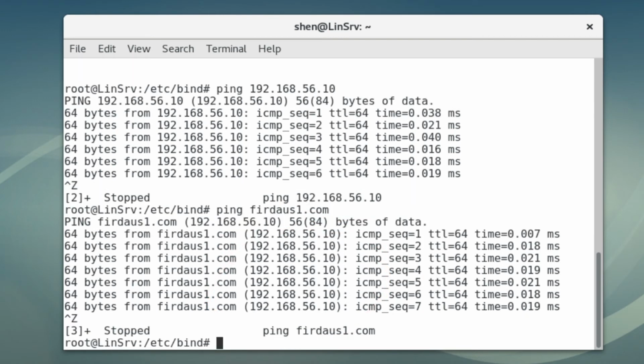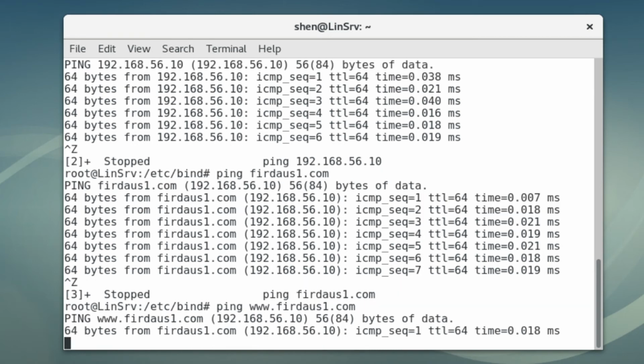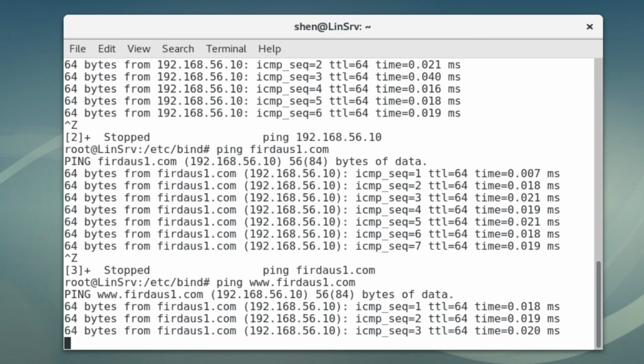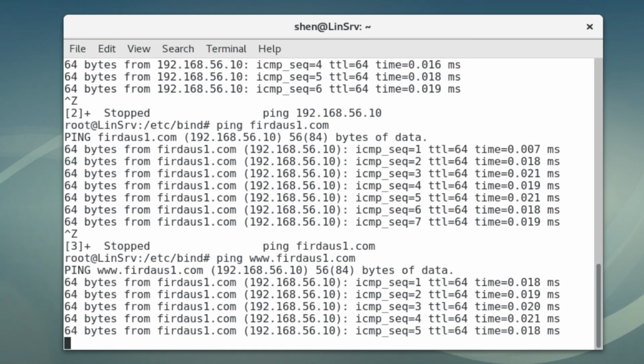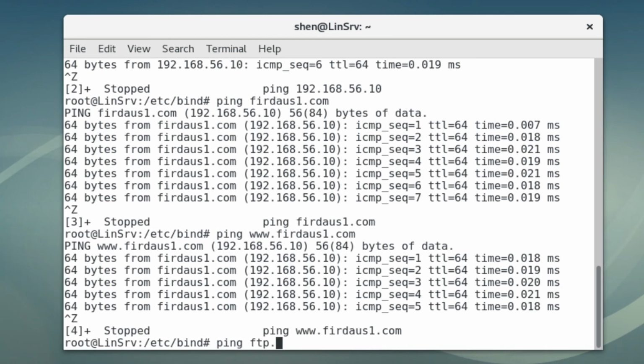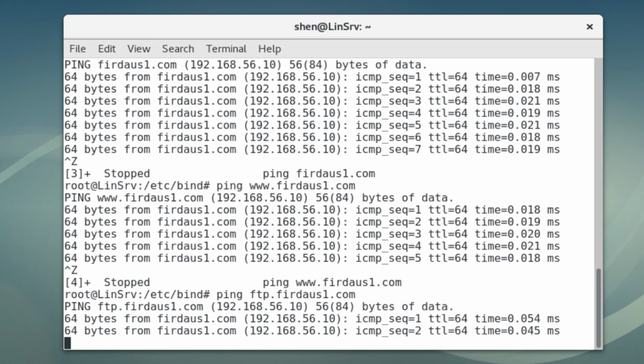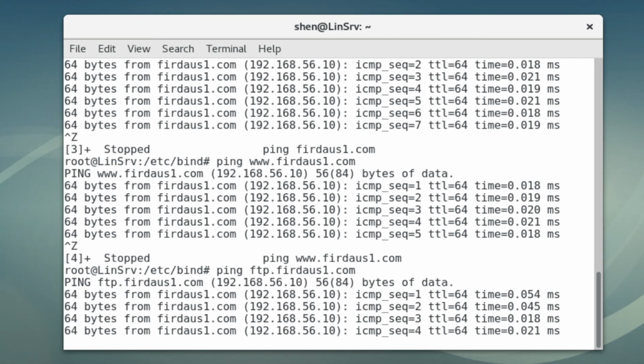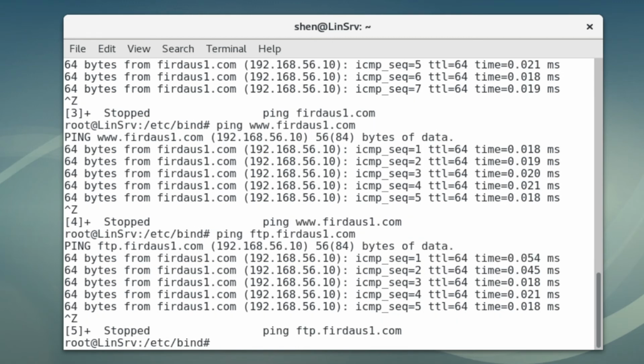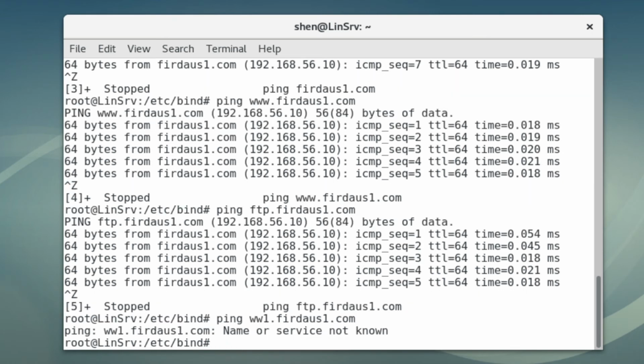Now let's try the other two, which is www.firdaus1.com. Alright, same result. Now let's try ftp.firdaus1.com. Okay, good. The ping reached it. And now I will try to ping one that I did not configure. So it looks like it cannot detect that one because I didn't set it up.